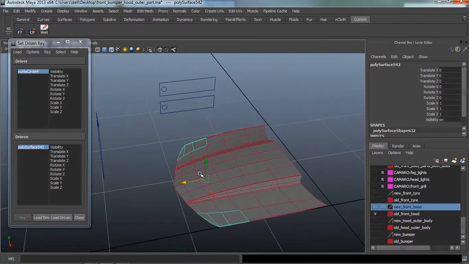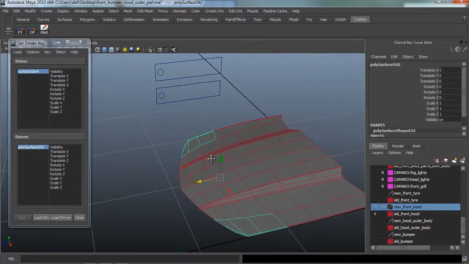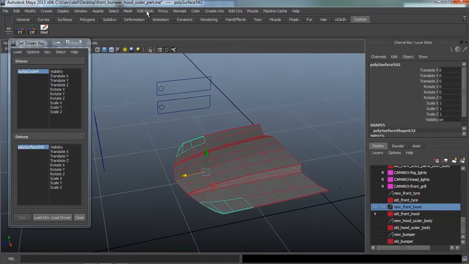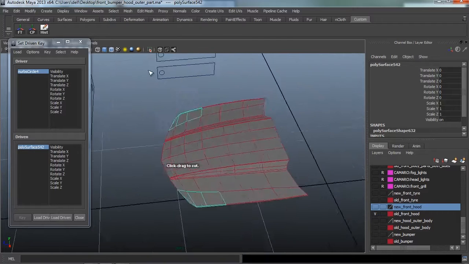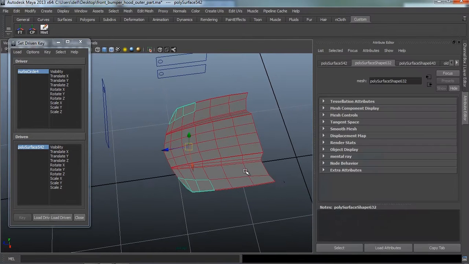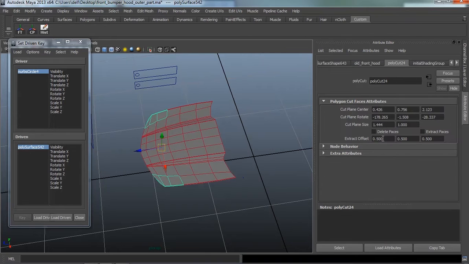But right now, what we have to do is, first of all, choose the way we want to make it vanish. So for that, we'll take the cut faces tool. We'll place it somewhere here like this. Press W, press Ctrl A for the attribute editor. We'll go to the polycut tab. We'll take the delete faces option. We'll select this polycut and make it the driven.